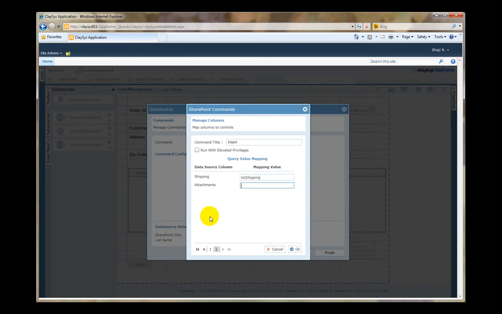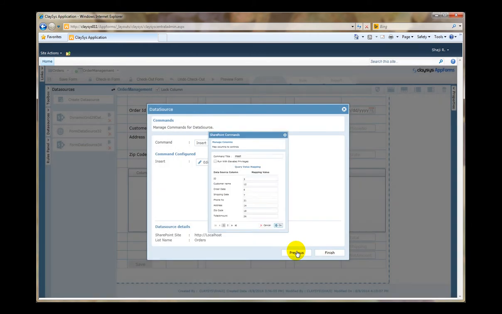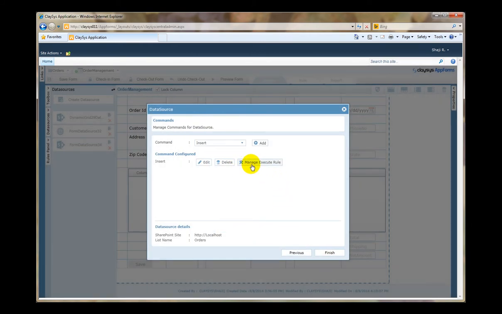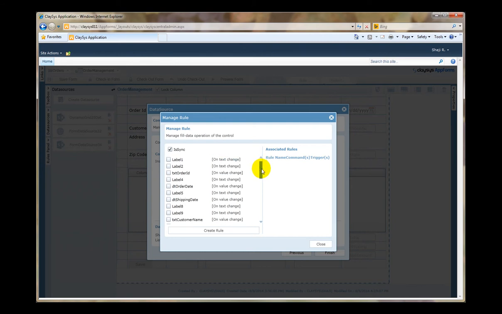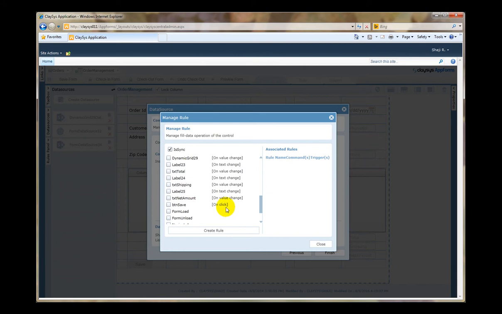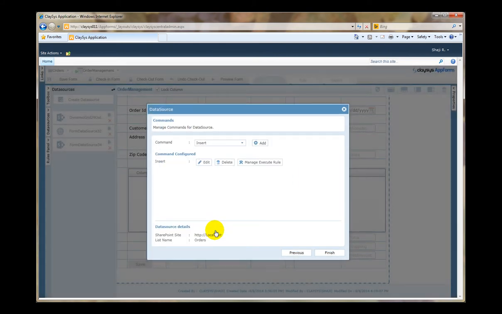I want to execute this command when the user clicks on the Save button. So I click on the Manage Execute Rule button and select the btn Save button on click event as the trigger for this insert command. I click on the Create Rule button and then Finish button to complete the wizard.